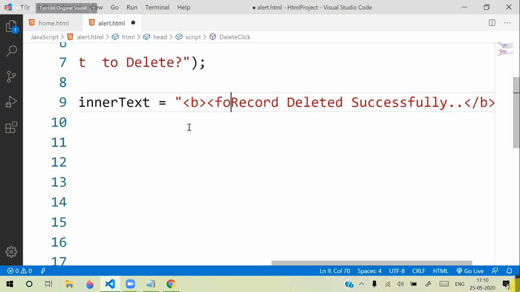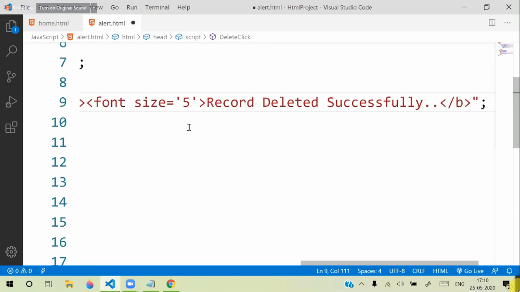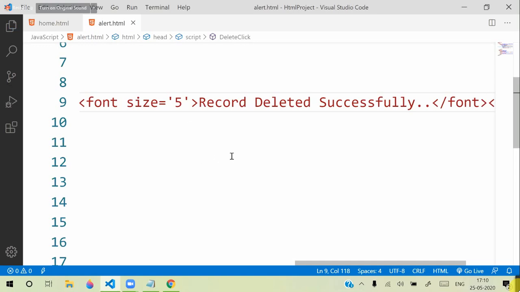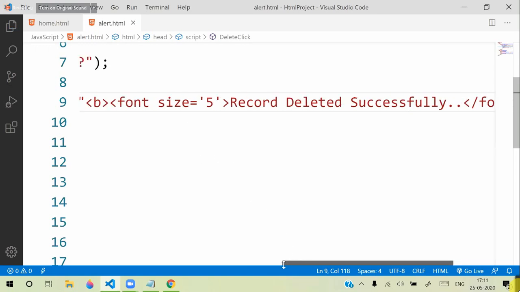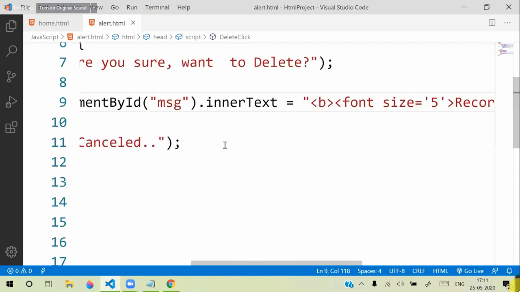Then I am using font size is equal to, suppose we can put font size. In HTML, font size, I gave 5. And I closed that font here. We can apply CSS and so many things, I will tell you. But very important, innerText will not allow these formats.